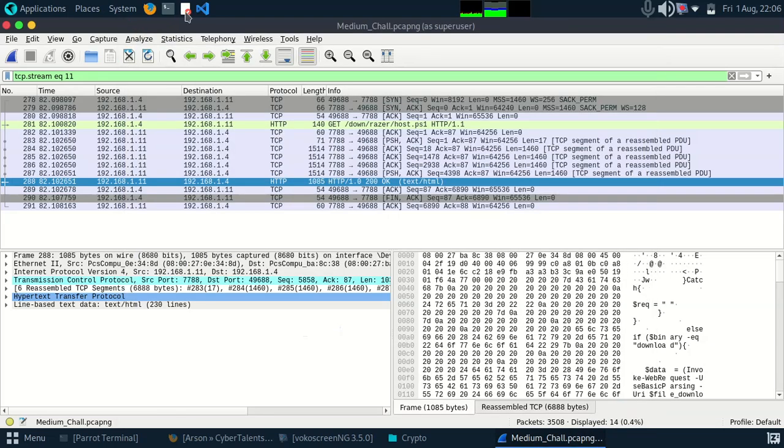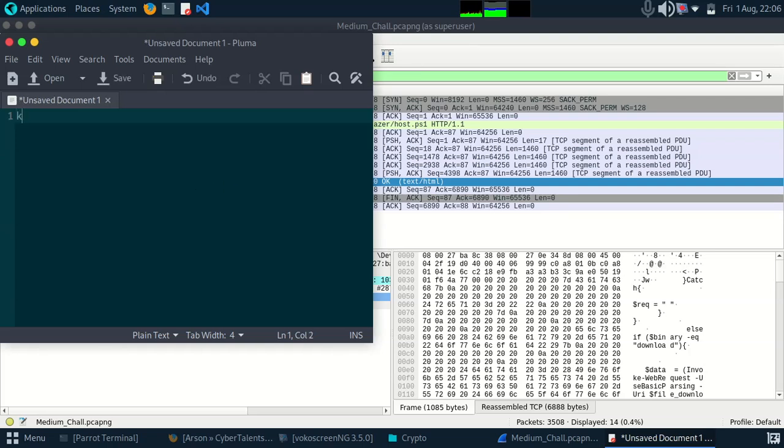For now, I'll just save this key. I'll just say key, and then I'll paste the key. So that's the key which we have found.